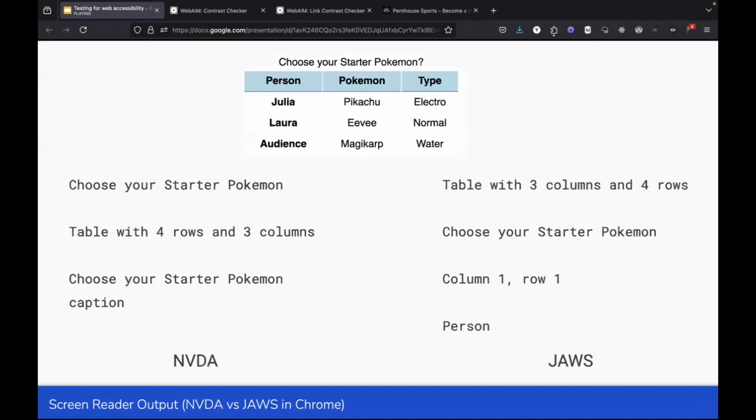There are differences in screen reader announcements. For example, NVDA would say "choose a starter Pokemon, table with 4 rows and 3 columns, and choose a starter Pokemon." So it actually repeats the caption, and it says caption at the end, while the JAWS screen reader would announce "table with 3 columns and 4 rows, choose a starter Pokemon, column 1, row 2," and also puts the screen reader focus, not the keyboard focus, already in the first cell. These are differences, but this does not mean that something is wrong with the code because it does not announce the same as in this one.